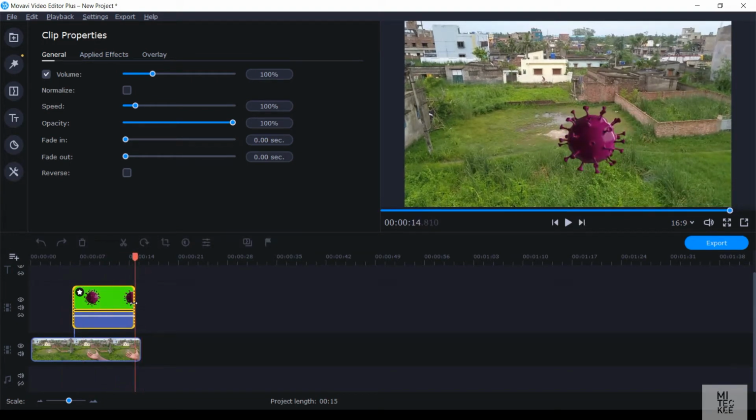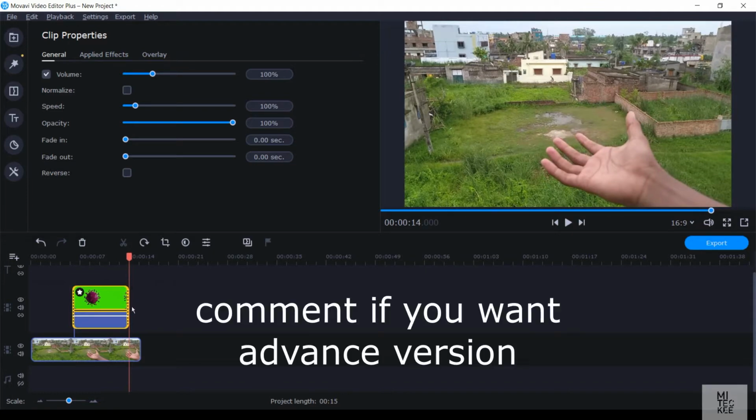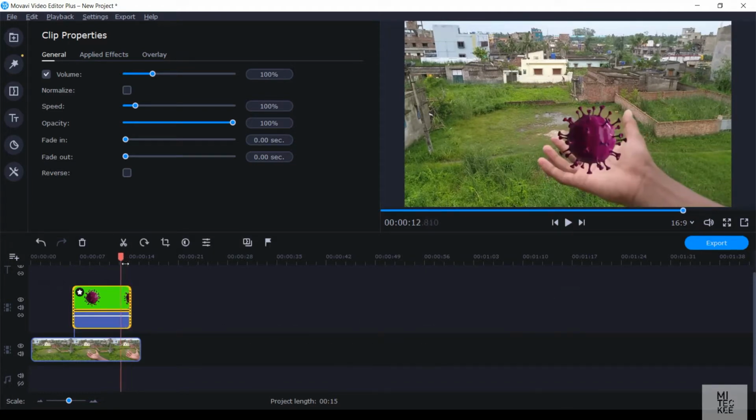So we can make this video better, I guess, by creating keyframes of the virus, or the video, but that is for a much more advanced level, which we will learn later in the future. But for now, this is how to chroma key inside Movavi. So that's from my side.